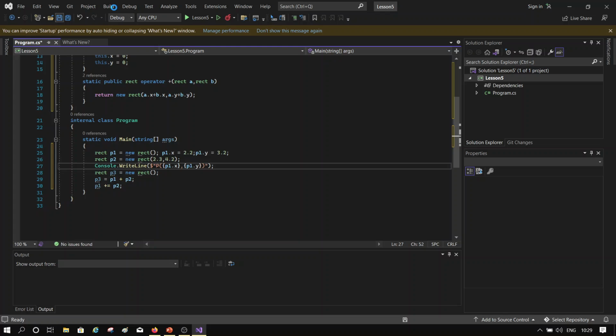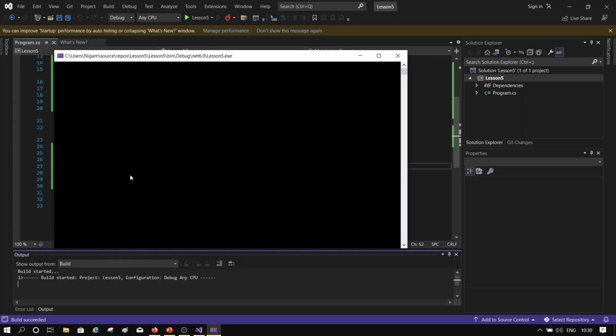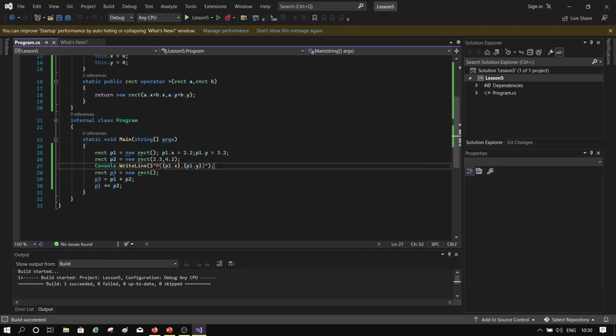So let's just run this build solution. Okay, it's build, debug, start the debug. Okay, so it says P 2.2 and 3.2, right? So this is the first point. Let's put here the second point. Control C, Control V, and here let's put P2X and P2Y.